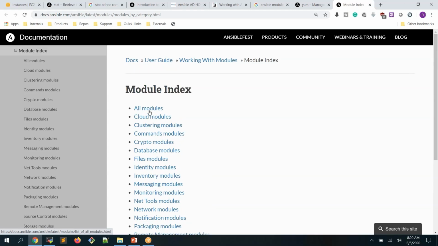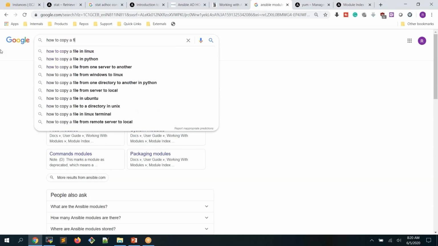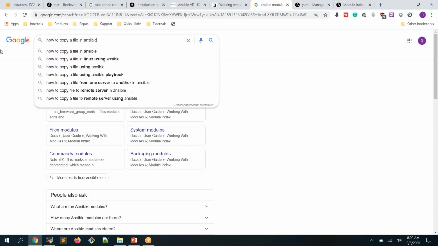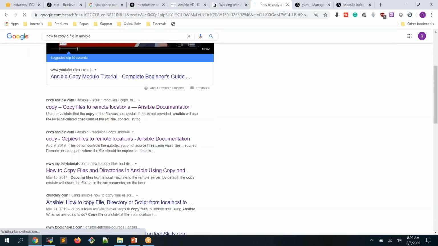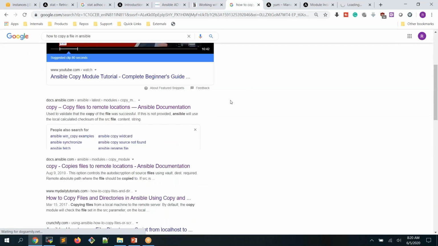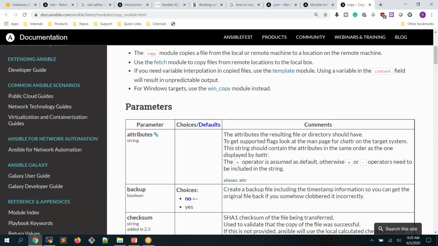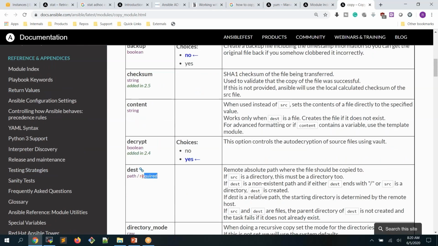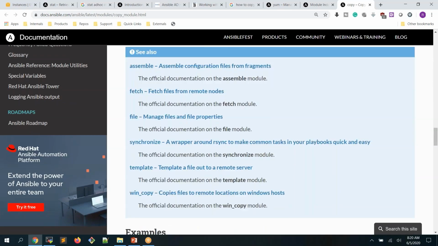If you don't know which module you should use for what command, let's take an example that I want to copy a file. So how to copy a file in Ansible. Okay, so it is going to give the module called copy. If you open this copy module, it will give the syntax of how to use it. And you can see here required means you should specify that parameter. Without that parameter, you cannot execute it. Okay, and with the examples.